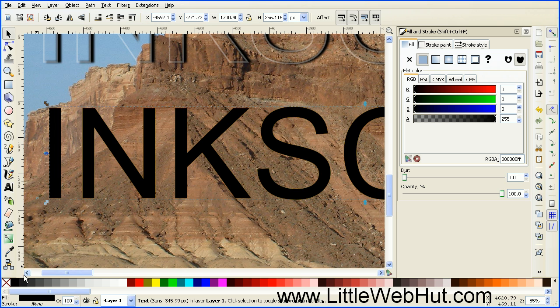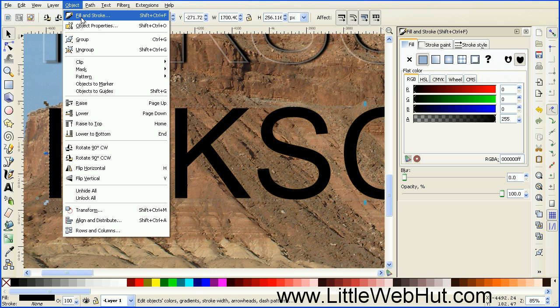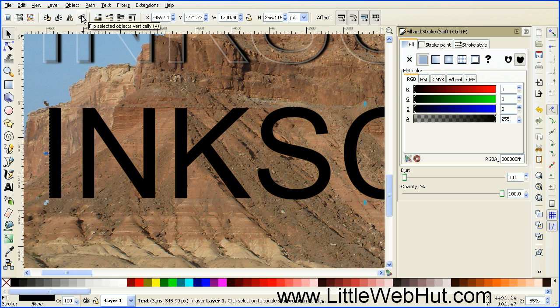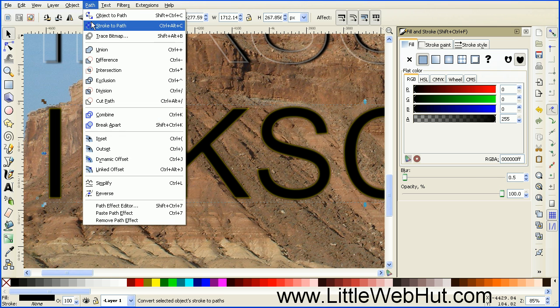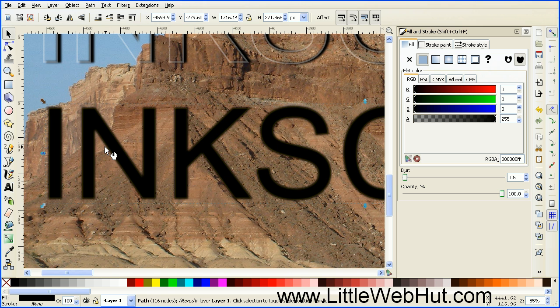And then next, open the Fill and Stroke dialog box if you don't have it open already. And you can do that by going to the Object menu and select Fill and Stroke. And then go over to the dialog box, and for Blur, change the blur to 0.5. And then next, we want to increase the size of this black text. So go up to the Path menu and select Outset.